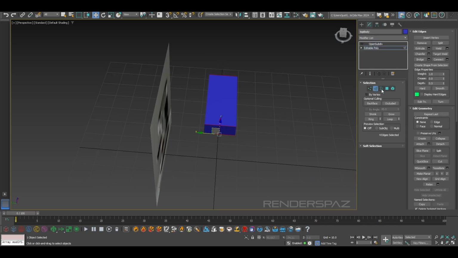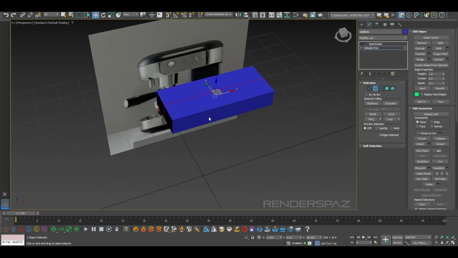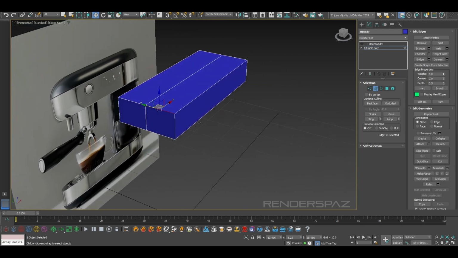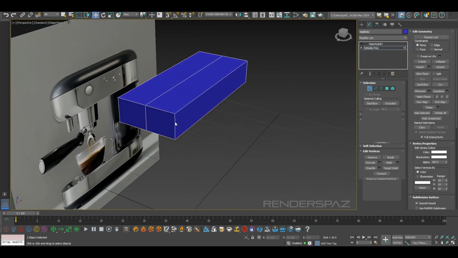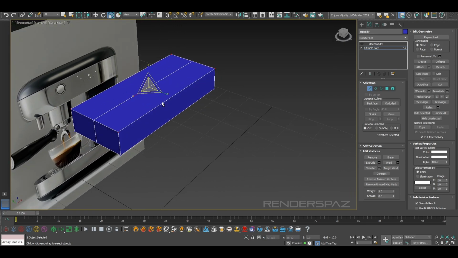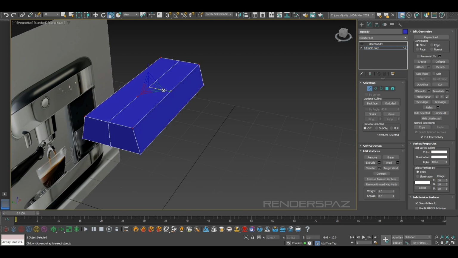So what I'm going to do is select all the edges here. I'm just going to connect and get the middle line. Okay. Now if you want, you could use symmetry. For this part, I'm just going to take each vertex here and scale it like so. For now, I'm not going to worry too much about symmetry at this moment.